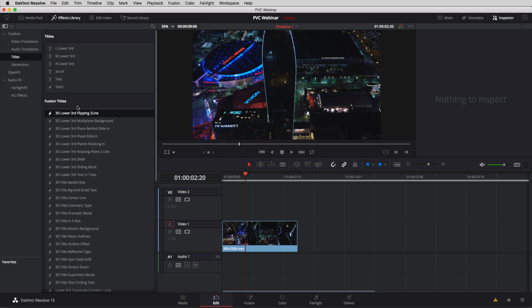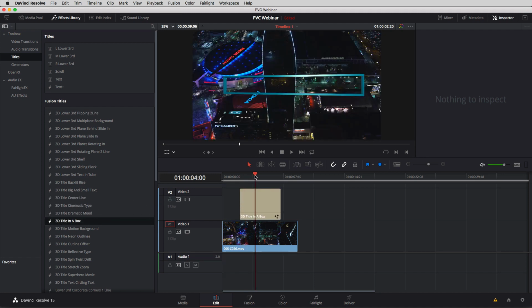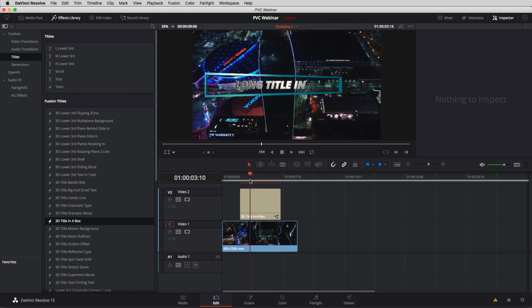titles. Now Fusion titles are great not only because they look fantastic, but because they are, again, another great learning tool for us. What I'm going to do is I'm going to choose the 3D title in a box. I really like this text look, and I'm just going to click down here. There's my long title in a box. It certainly is.